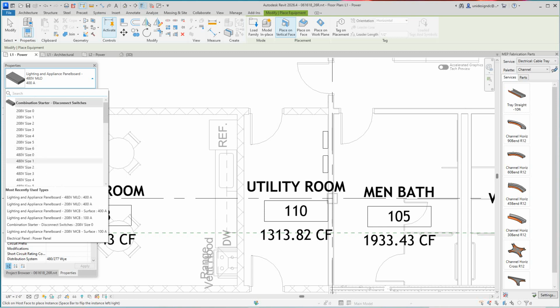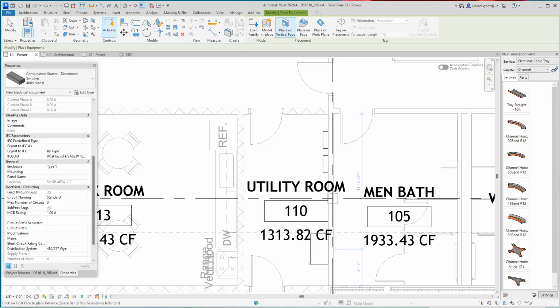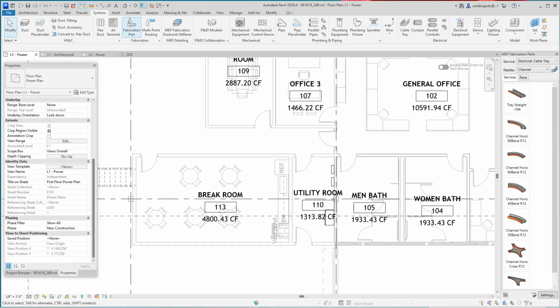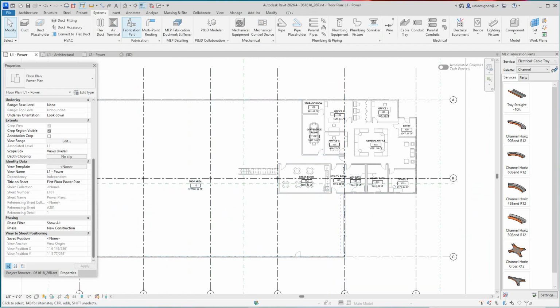I'm not an electrical person, so I might be doing this wrong, but just bear with me. Go and put this over here. So we've got our equipment here in our electrical room. Now I'm going to go and start placing receptacles because this is our power plant.